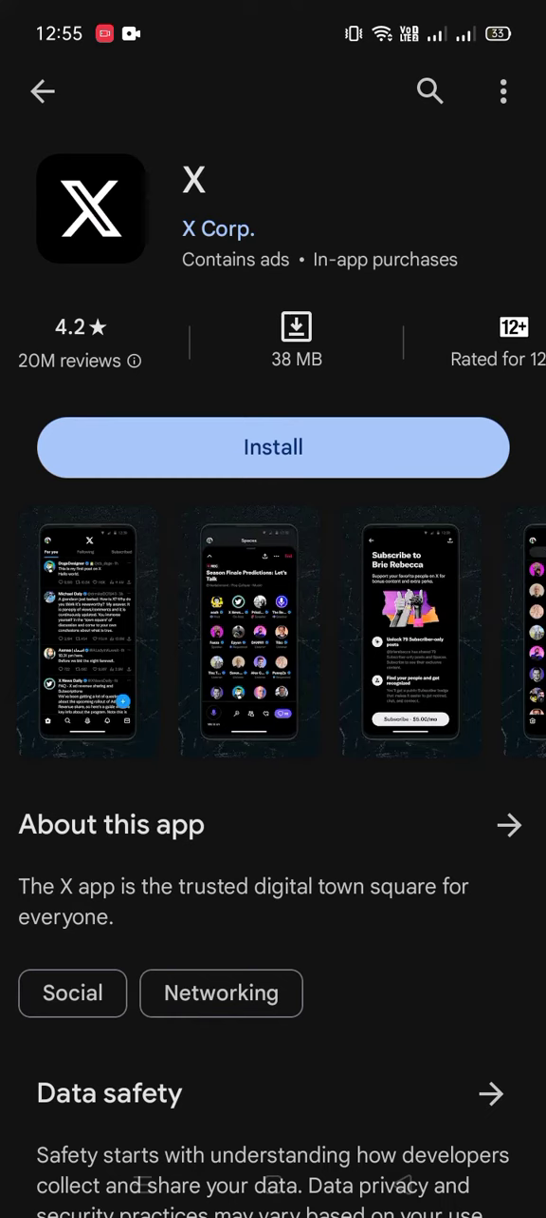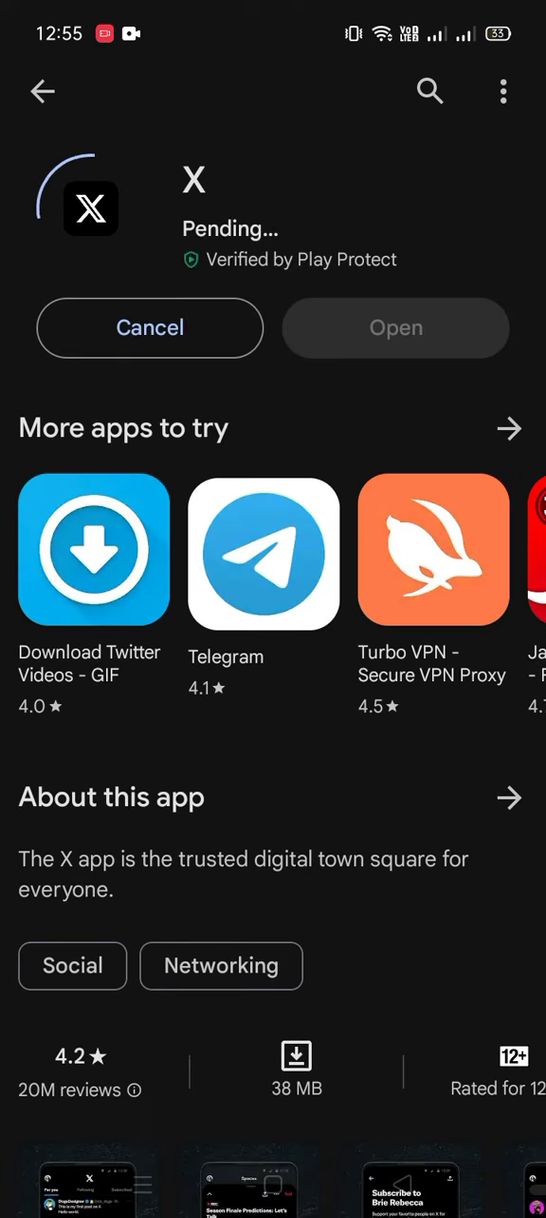Simply click on install. Once you click on install, it takes a little time to install on your device.